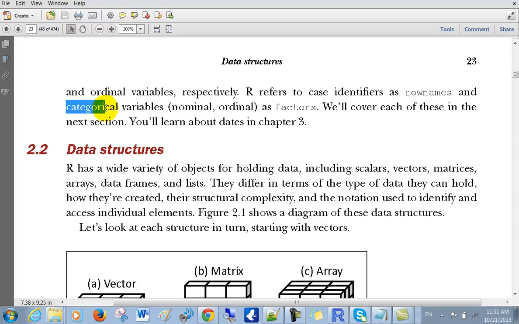Okay, so I think I've said that before, but categorical variables, which can be either nominal or ordinal. Nominal means there's no order. Ordinal still means that it's a string or a categorical variable, but as I said, it has order. You can order them. And these together are called factors. Okay, we'll cover each of these in the next section, and you'll learn about dates in chapter 3.